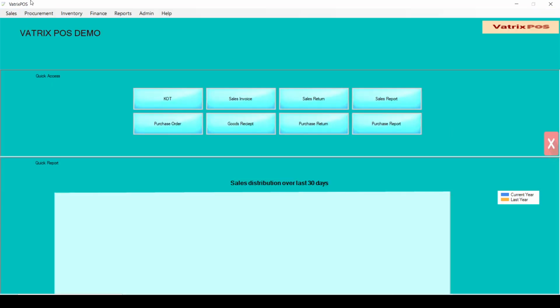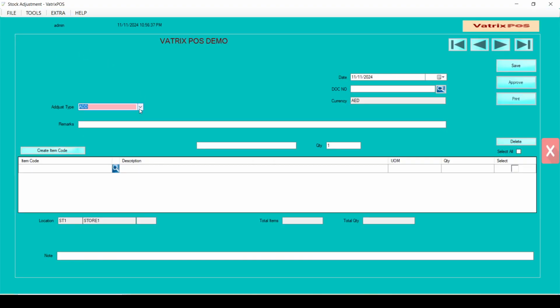Next, go to inventory, click on stock adjustment and set the adjust type to add. Next, enter the item details you want to add. For example, we'll enter item details as water.